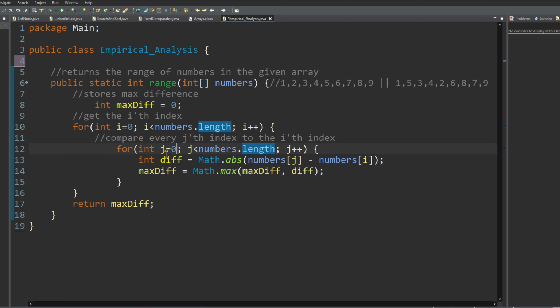So what we can do here is, instead of j equal to 0, we can do j equal to i plus 1. So whatever i is, j is going to be that index plus 1. So if numbers[i], the index we're looking at, is 1, then numbers[j], where the index we're going to be looking at, is 2. We're always going to be 1 ahead of the ith index for j.